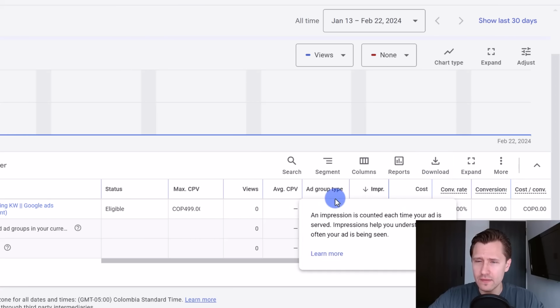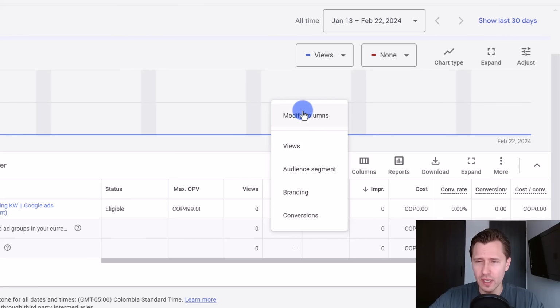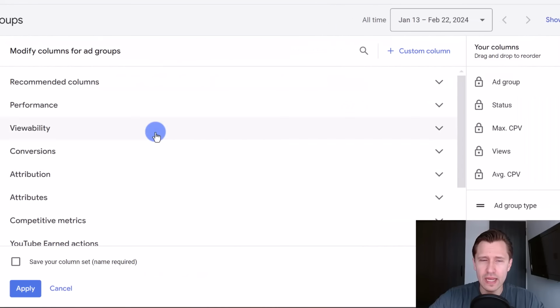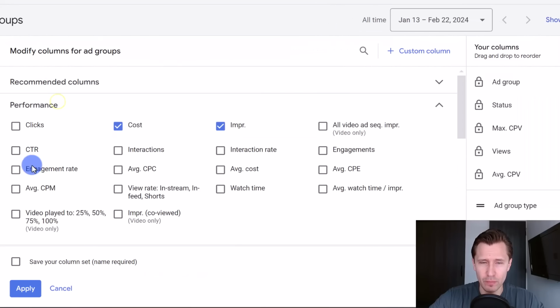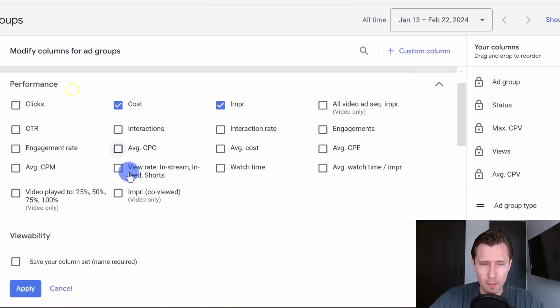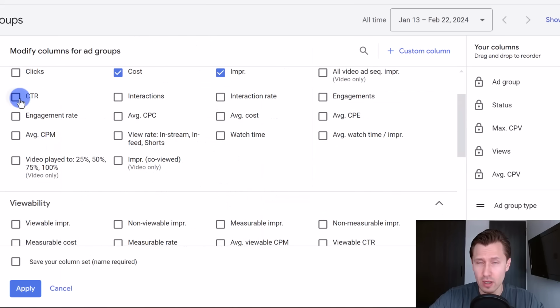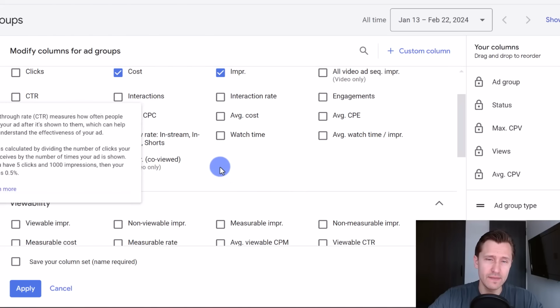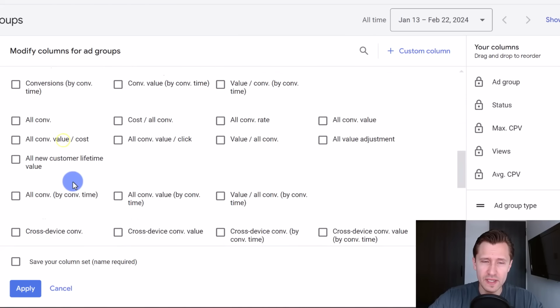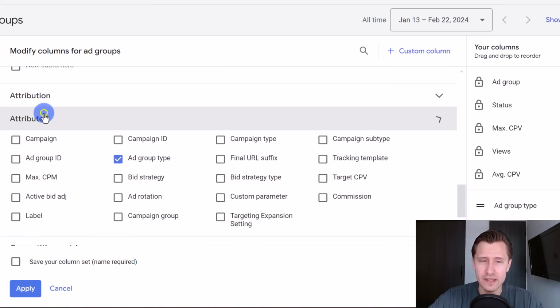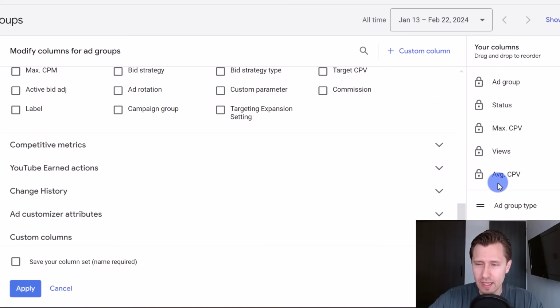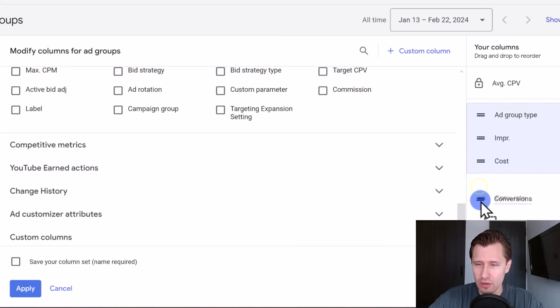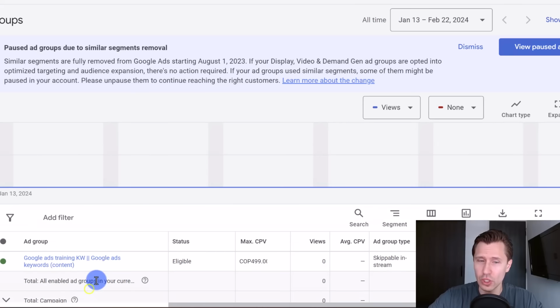If you don't see any of these, you guys can just click on columns over here, click on modify columns, and you can add whatever options you want. So performance, recommended columns. You can scroll through if you want to add CTR, click-through rate, which is clicks divided by impressions. You can do that. Any of these options, take a look, whatever you need to see. You can go in and add it, and then you can play around and drag them around if you want to drag it to the top, to the left, and then you can save it as a default column, so you can always use that.